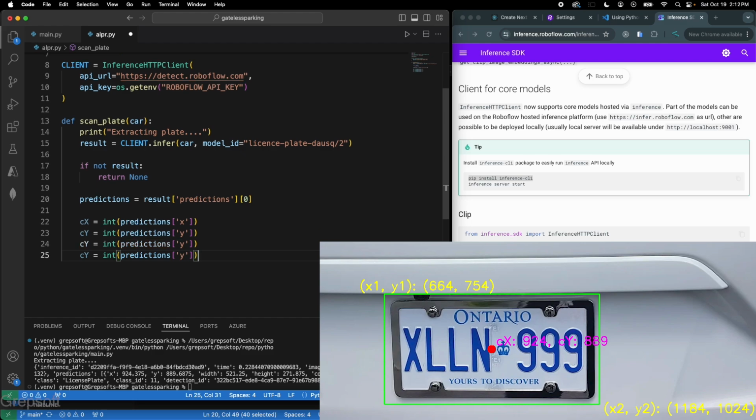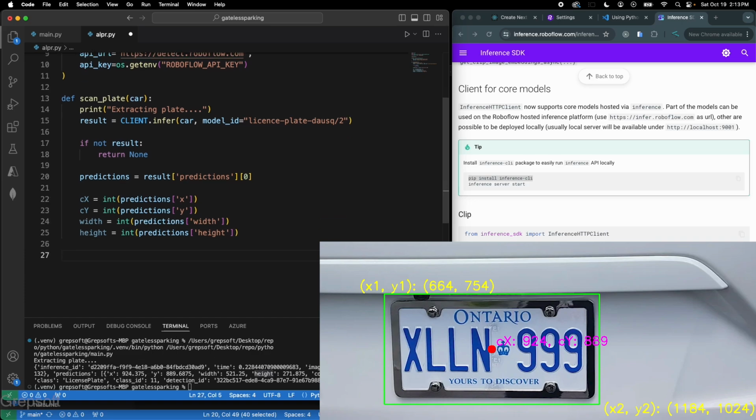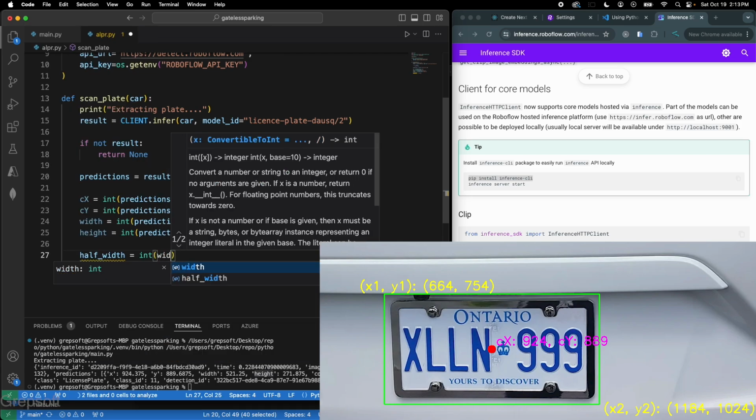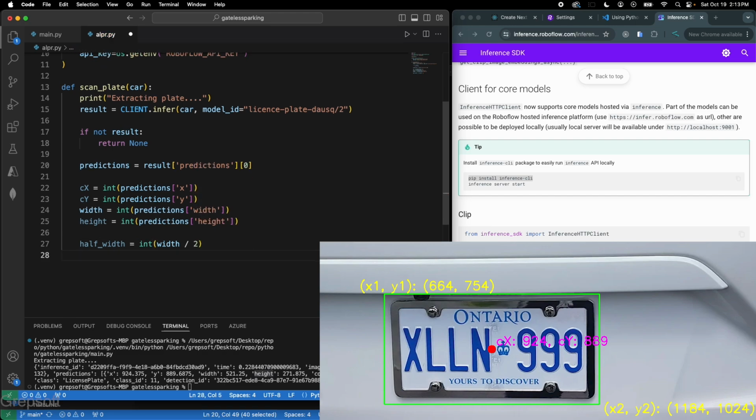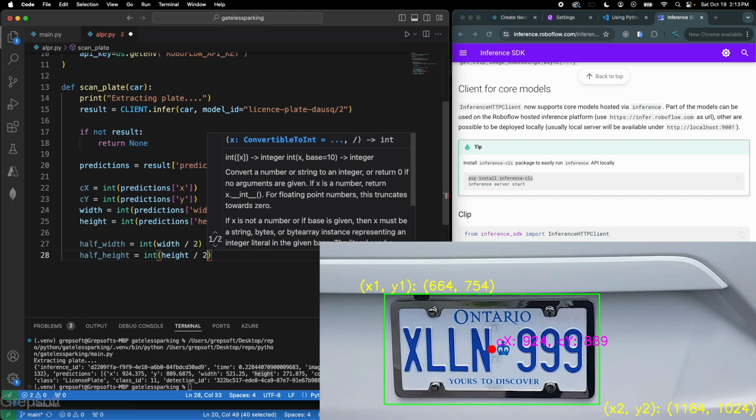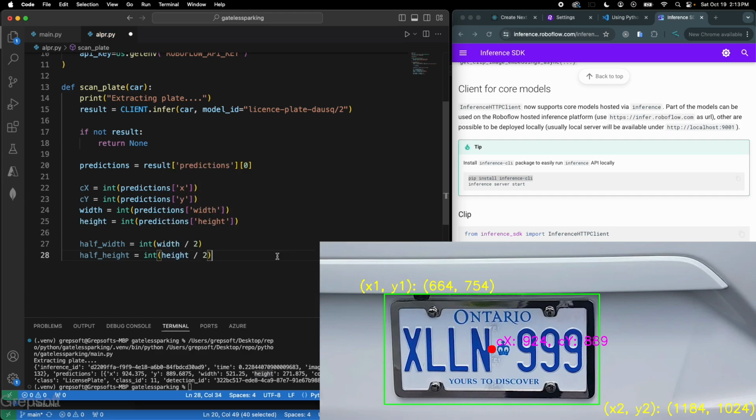And then we also need the width, and then I need the height. So the width will be, again, width, and as you can see the height is here. I'm actually just going to copy it from here and paste it here. So you basically got the CX, the Y, the width, and the height. Then I'll say half width is equal to int width divided by 2, and half height is equal to int height divided by 2. So we get half width and half height.